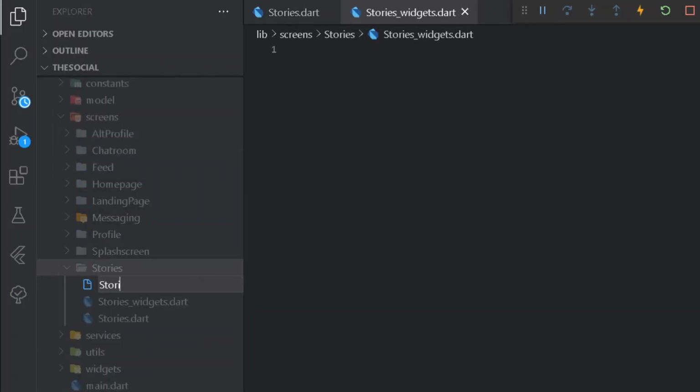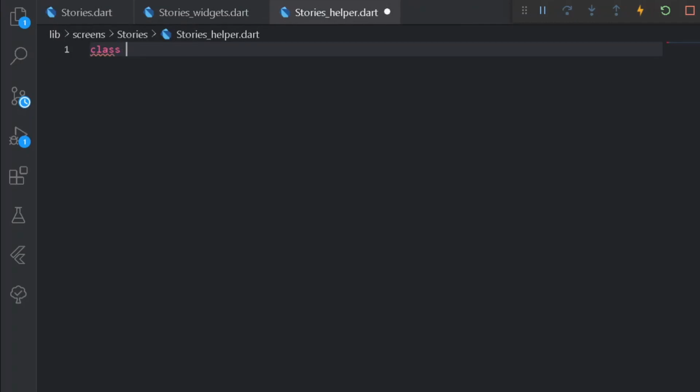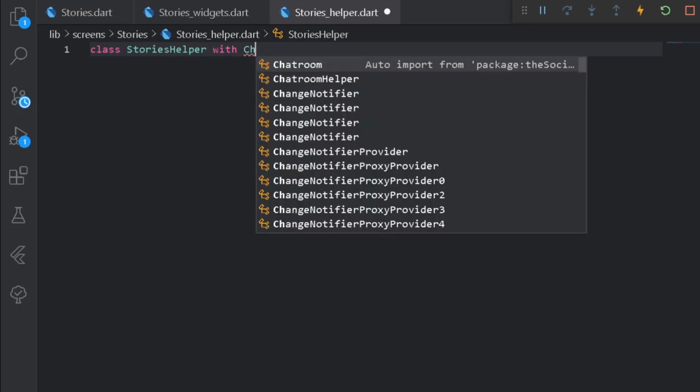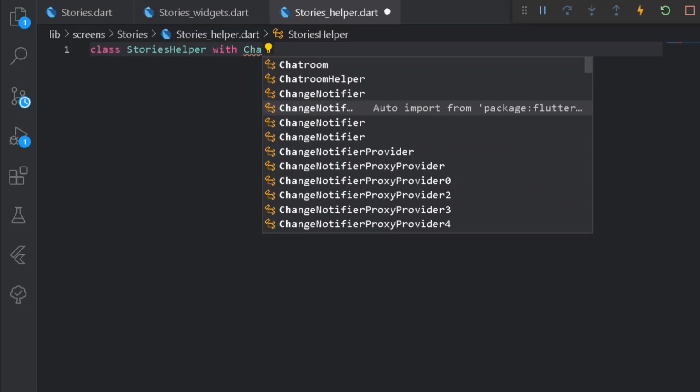and we shall be creating one more file for the helper. So here let's have stories helper.dart. So once we have gotten all of the three files, we can go under our helper, and here let's have a new class of stories helper. We should be extending with change notifier.